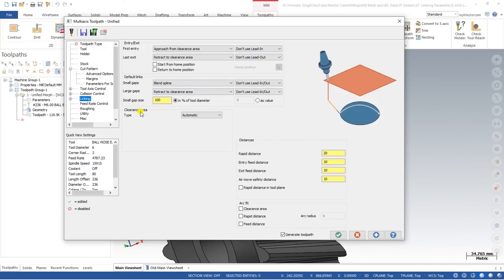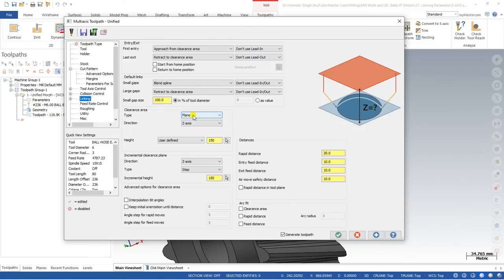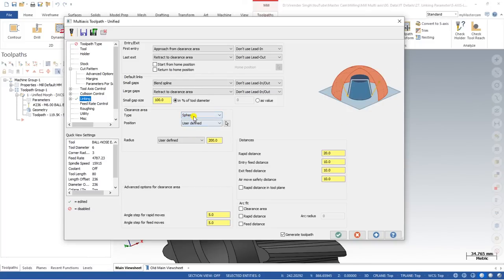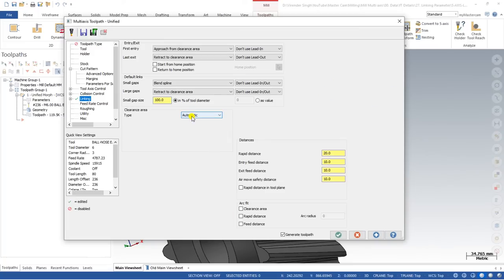The clearance position we can consider by right clicking on this. So now we make this automatic. There are multiple options available. We can consider this with the help of a plane, with the help of a cylinder, or with the help of a sphere. So for example, the first option, the best option, is automatic. According to that, it will take everything automatically. That is the best method.